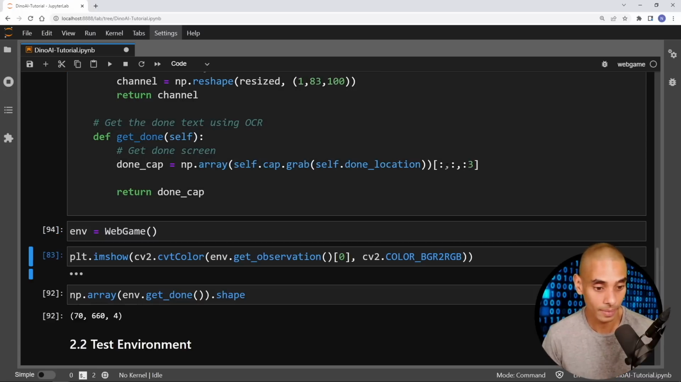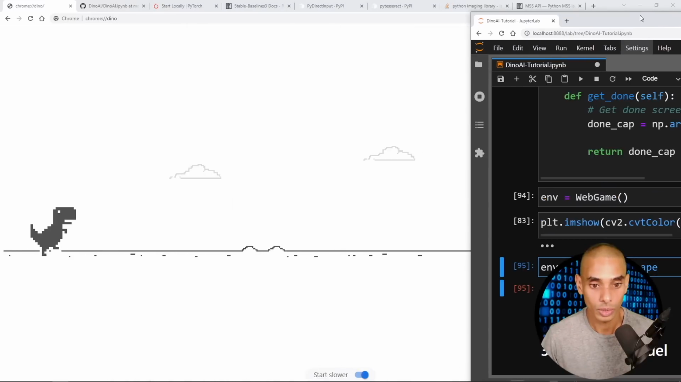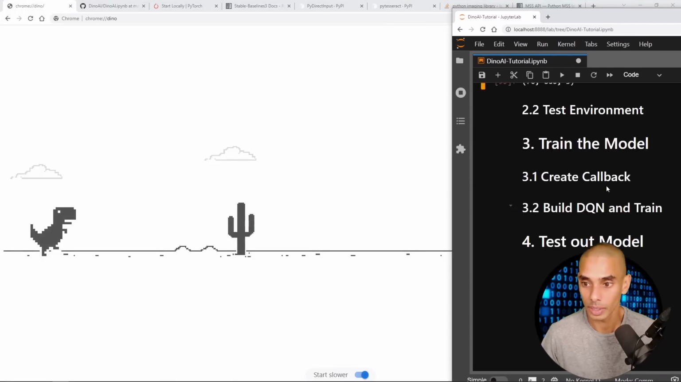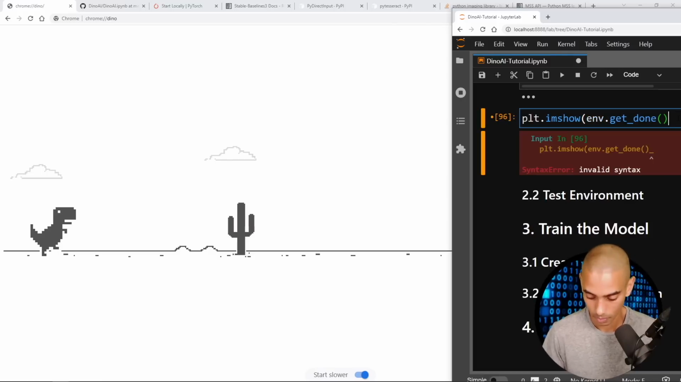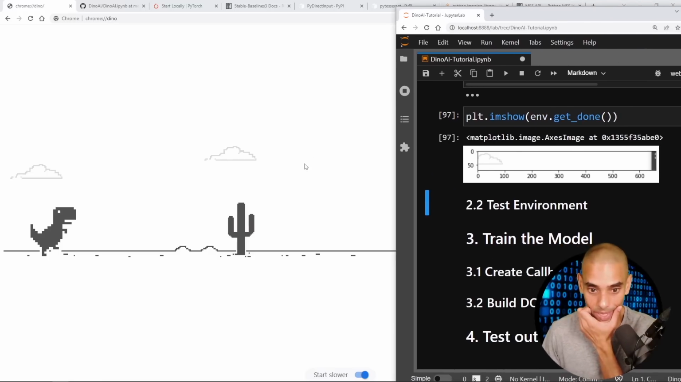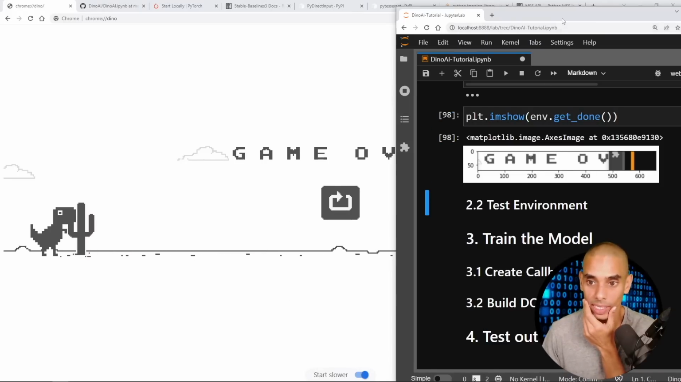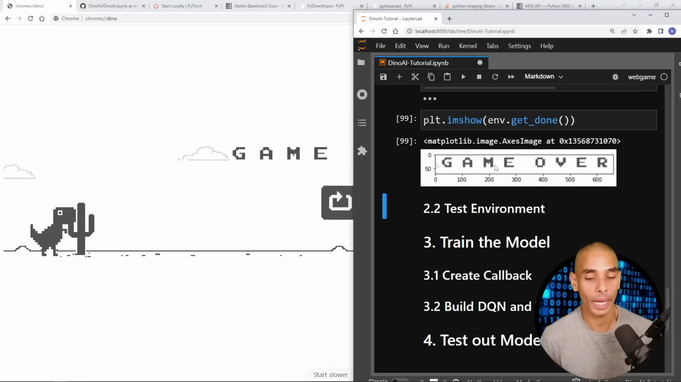Let's take a look at that again. If we run env.getDone now, boom, we've got 3 channels. Let's move this over to the side. My head is probably covering that right now, isn't it? Let's bring this up a little bit. So env.getDone, and then if we type plot.imshow, you can see that that is grabbing that region. Let's get done. Boom. So you can see we've at least got game over. If I move this over a little bit more, boom, we're getting game over. Cool, right? Okay, that is looking good.